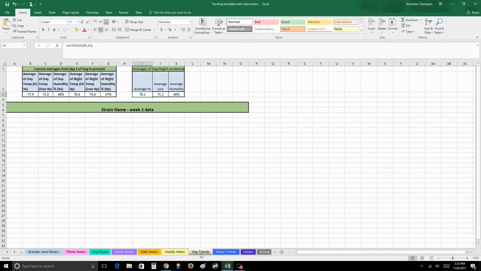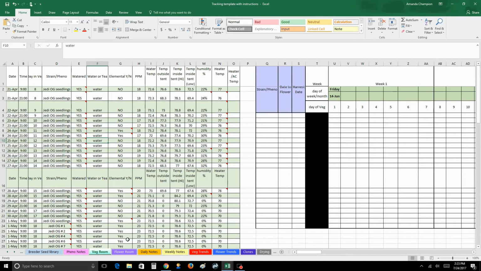So now let's go in and we need to see the trends by week. So this you're going to actually pull from your veg room. And since we already have this information in here, as you remember in a past video, I wanted you to make sure that you had this header added after each week. And this is where it's going to come into play for us.